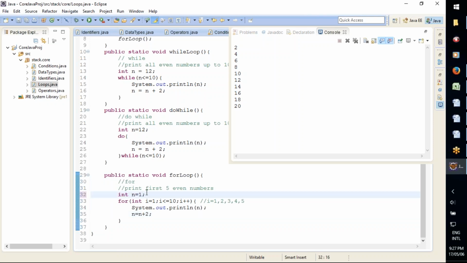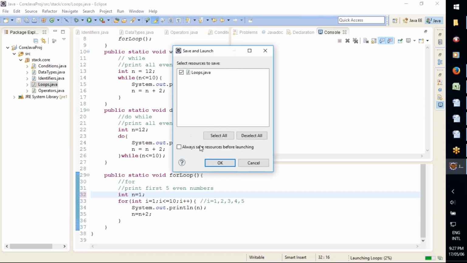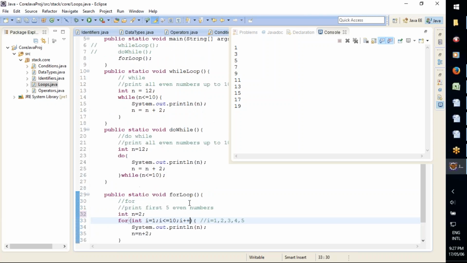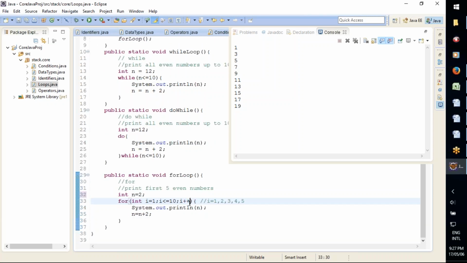That's all. See, now it will print all odd numbers up to 20. See, 1, 3, 5, 7, 9. So if n value is 2, it will print all even numbers. If n value is 1, it will print all odd numbers. Got it? So this is the for loop, simple for loop.